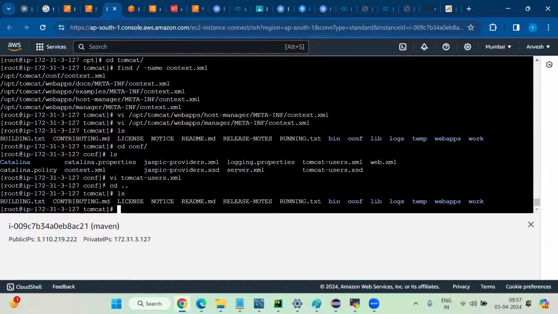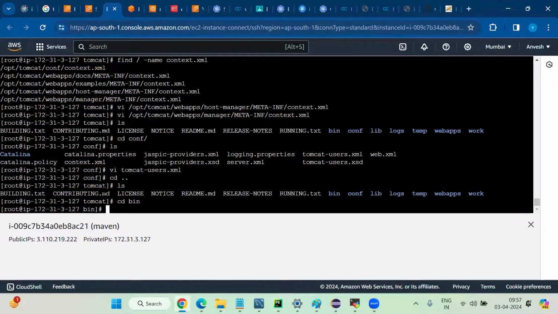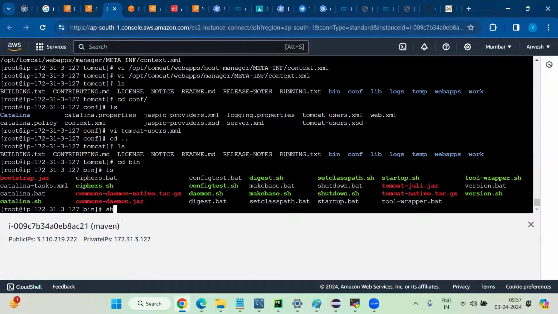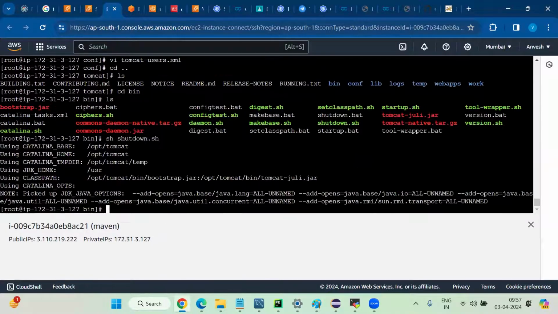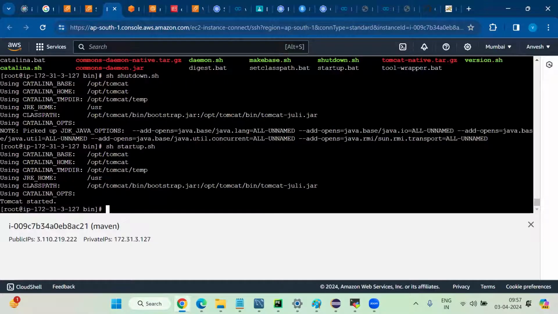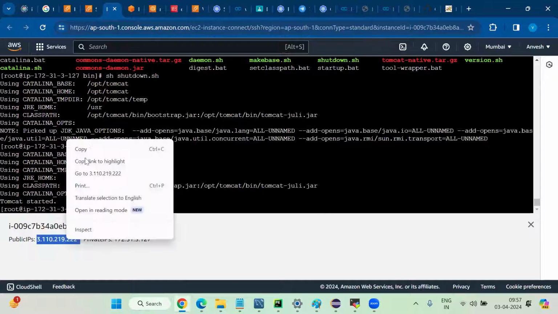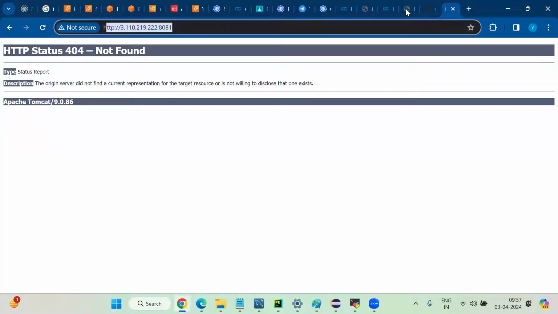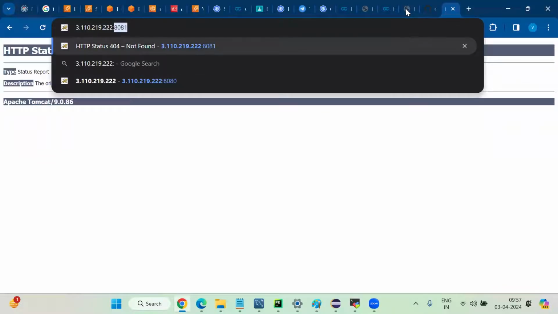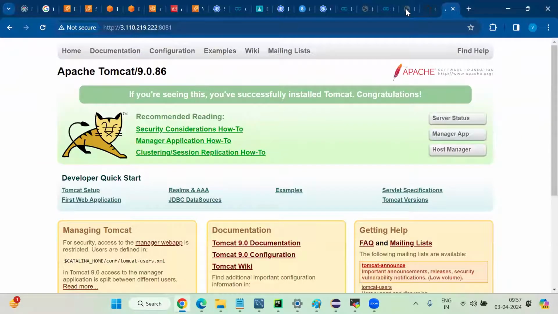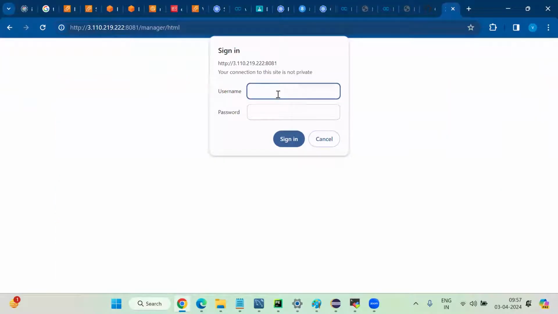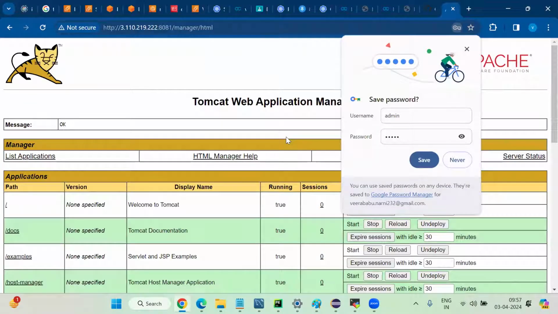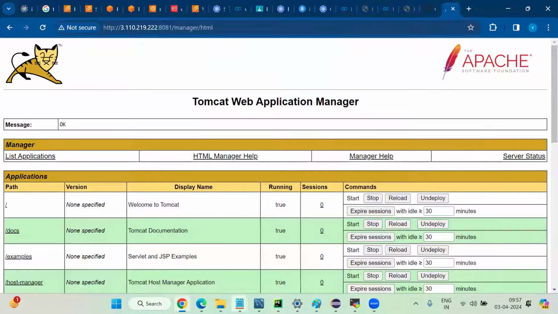Tomcat, ls, cd bin, ls, sh shutdown.sh, sh startup.sh. Okay, now first we can access 8081. Ctrl+V, 8081. Okay, I'm accessing my Tomcat. Go to manager app. It is asking for a username and password, right? Give admin. Okay, why admin? I have given my username and password as admin here.